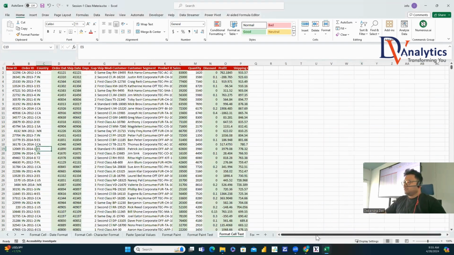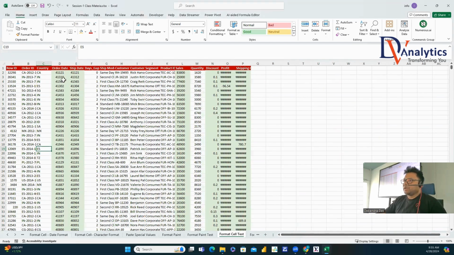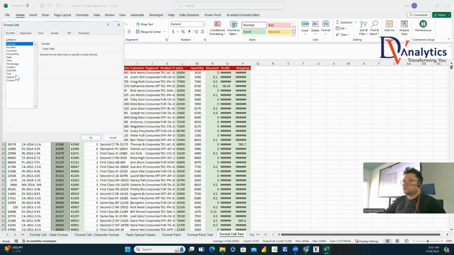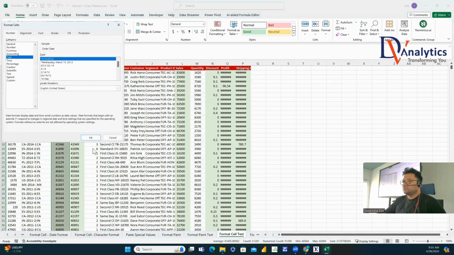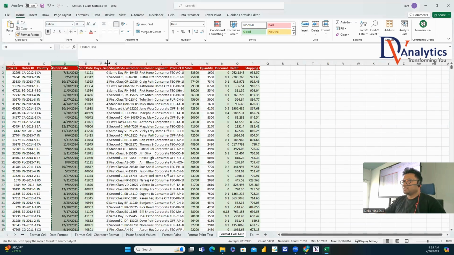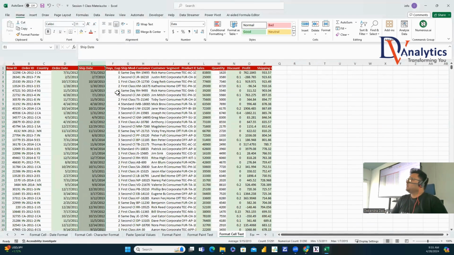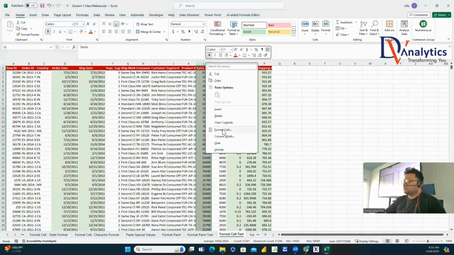Now we will talk about format cell. This is reading the order date into what? Number of days. You want to convert to date format. What will you do? Format cell to date format. Yes or no? I can apply the same thing to shipping date also. Right. Go for the sales and convert the sales to dollar format.